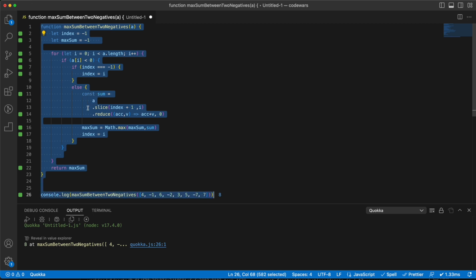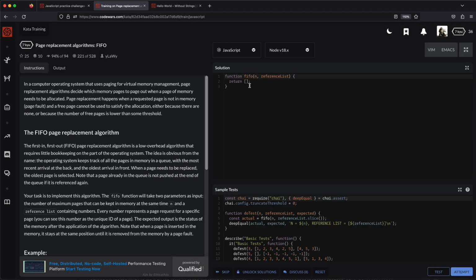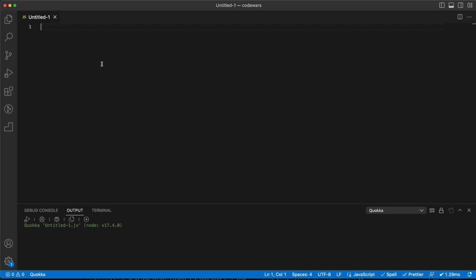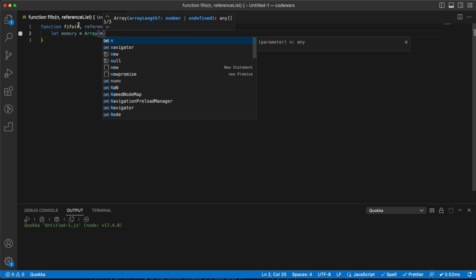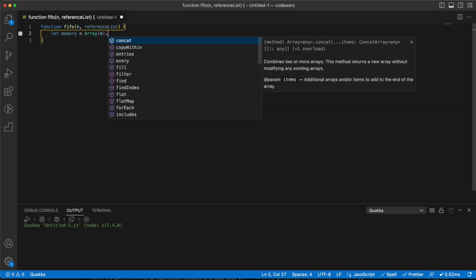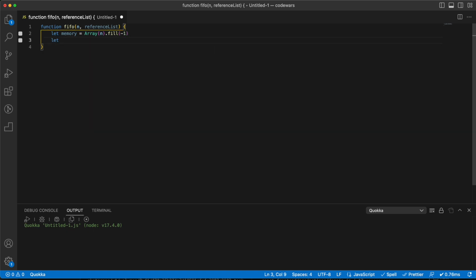I will remove everything from here, go back, go here, grab this function and come back. So first I will create my memory, which is an array of the size n, which is defined here, and at first I will fill it with like -1 or 0. And I would say that the position is for now 0, or the index in the memory is 0. And then for all the items in the reference list, we would do some logic as we described.